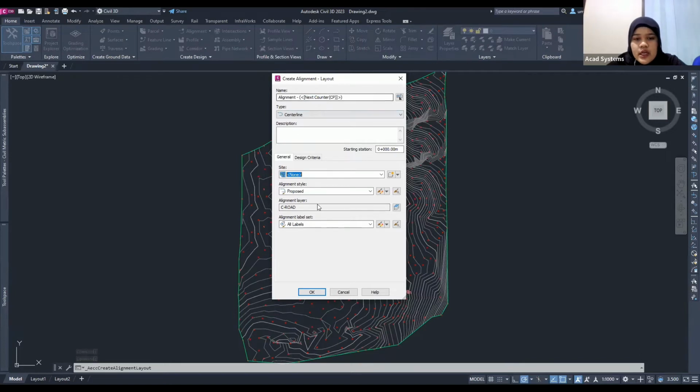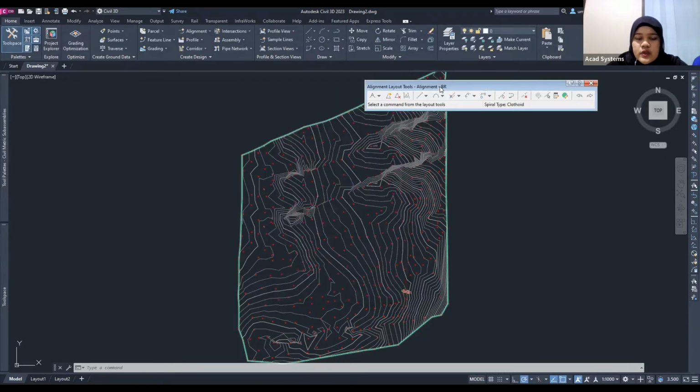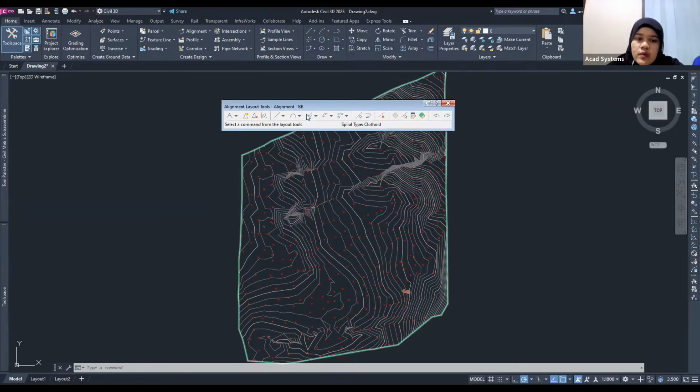So this is the information that you can edit for the alignment. For the name, I'm going to change this one to BR, Basic Road. And then this general setting, if you want to change it to your own specification you also can, but I'll just let it set as default. Same goes to the design criteria. And then click OK. So this alignment layout tools for our BR alignment will pop up.